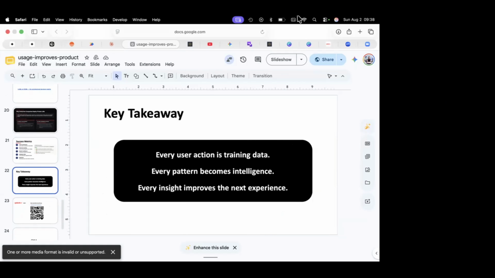Okay, I ran through it pretty quickly just to make sure we also have time for conversation. But the key takeaways are every user action is training data, every pattern becomes intelligence, and every insight improves the next experience. Again, we're not talking anymore about us manually taking the feedback and working on it. Now it's AI learning on it.